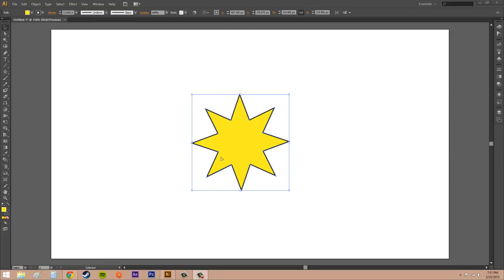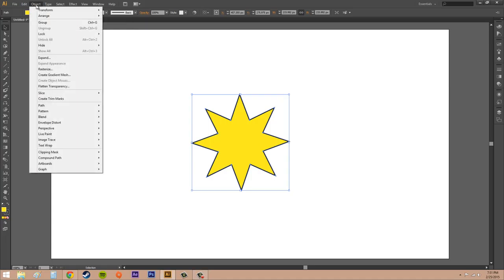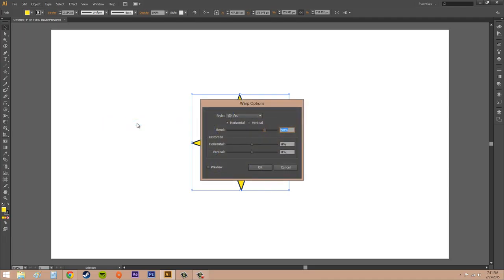So go ahead, make a shape. Take your selection tool and select your object. It can be one or more objects. Then we're going to go to the Object menu up here. We're going to go to Envelope Distort. And the first one we're going to click on is Make with Warp. And these use a preset warped shape.